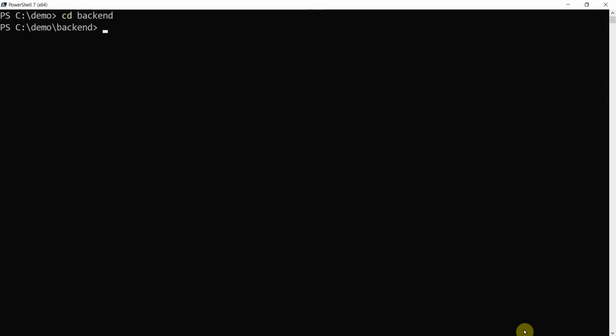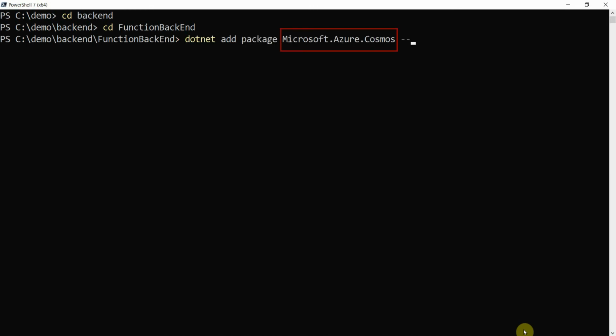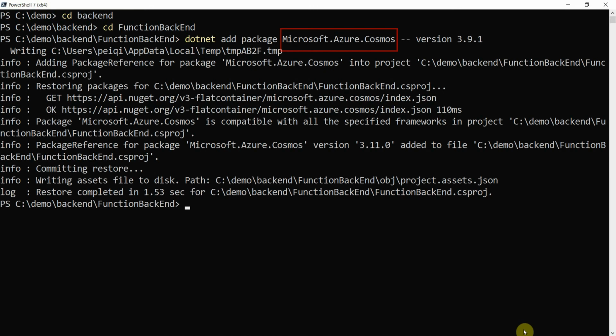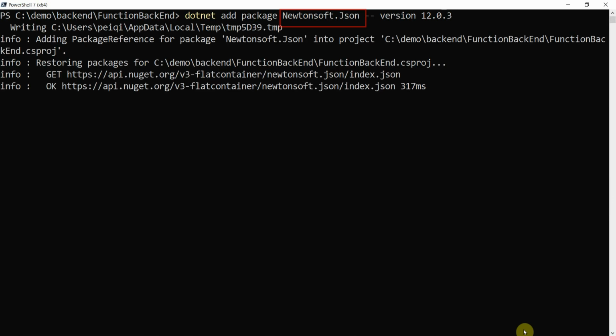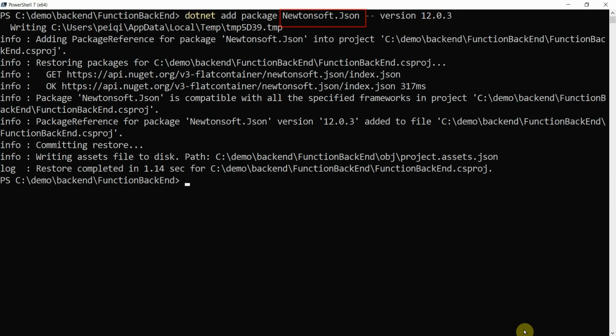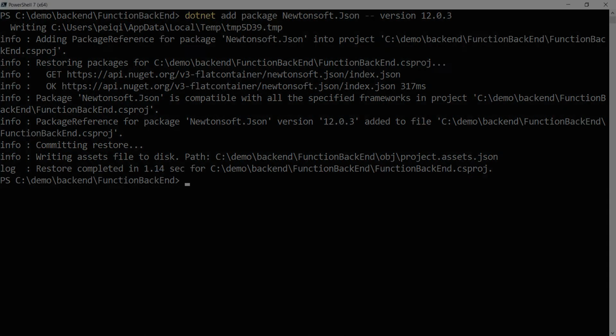Let's crack on. We start from the backend, go into the project folder. First, we need to add 2 NuGet packages to the project. One is Microsoft Azure Cosmos. We need it to connect to Cosmos DB. The second one is Newtonsoft JSON. We use it to process JSON data, as Cosmos DB uses JSON to move and store data. Both packages installed successfully. Let's look into the code.